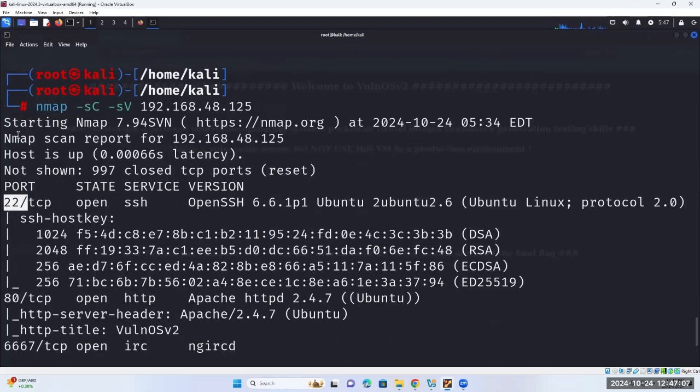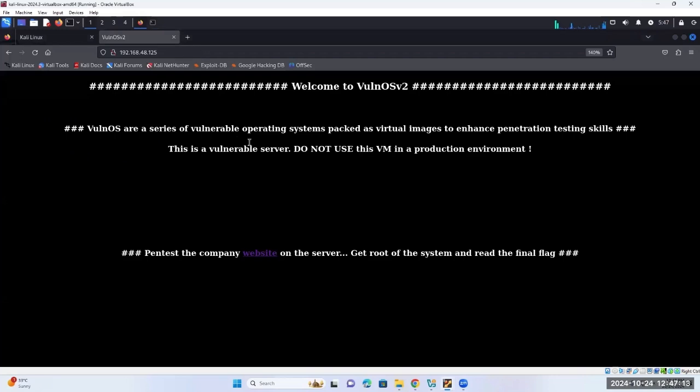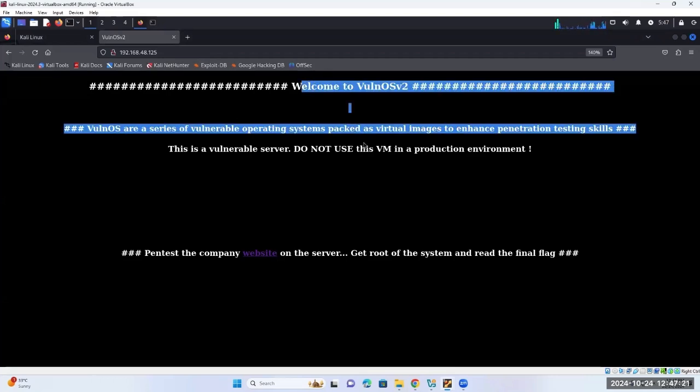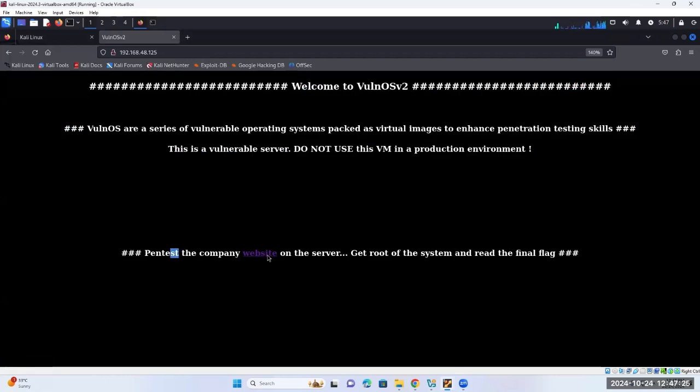Now, what I'm interested in is the web application which is running on this web server, which is this one. This is what I got. I don't know, it's some kind of welcome message. Then there's a link here I can try to click. It takes me to another page. So let's see.